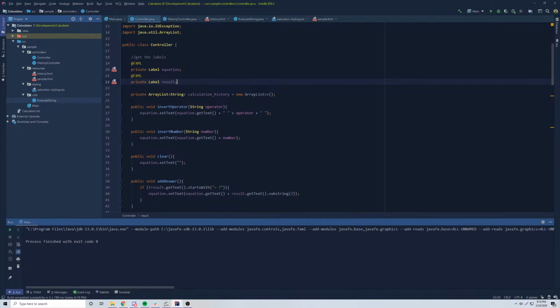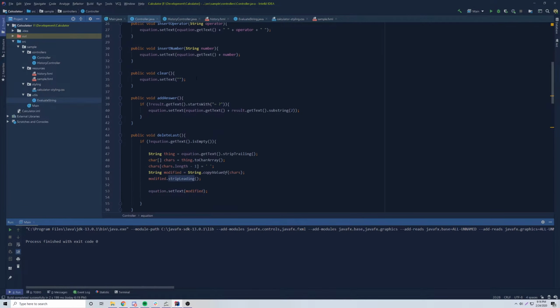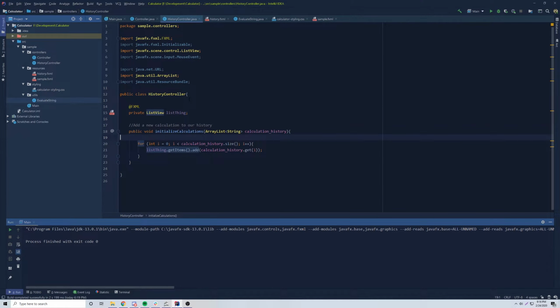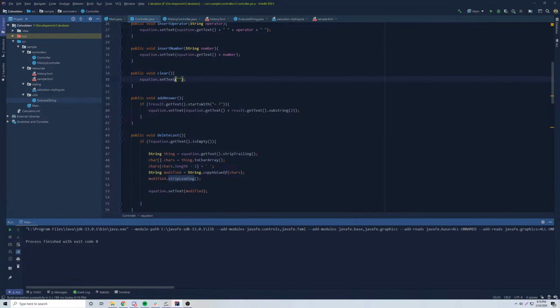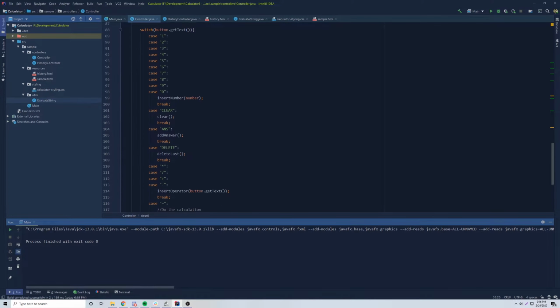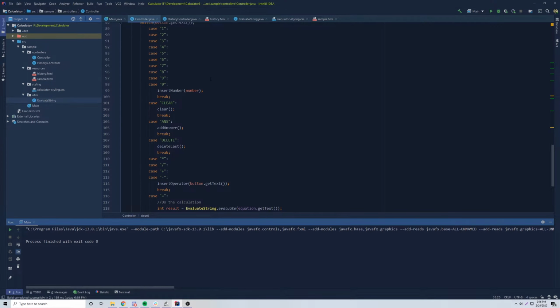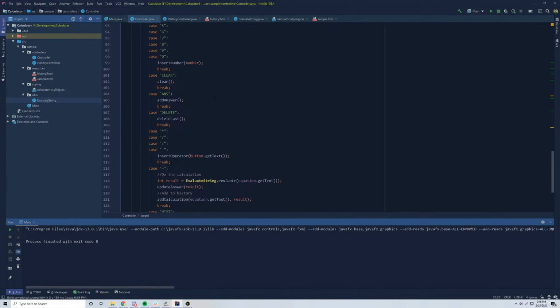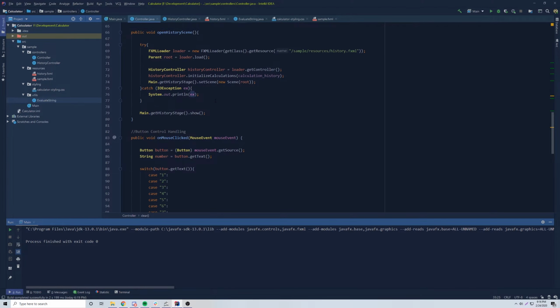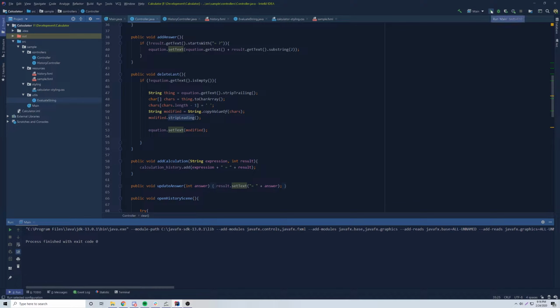So we're going to have two GUIs. We're going to have one GUI for the calculator itself, and then a second GUI for a history GUI, which you'll get to see in a second, but it's basically a way for you to see all of your calculations that you've done. And yeah, so let me just go ahead and show you what this is going to turn out to be.